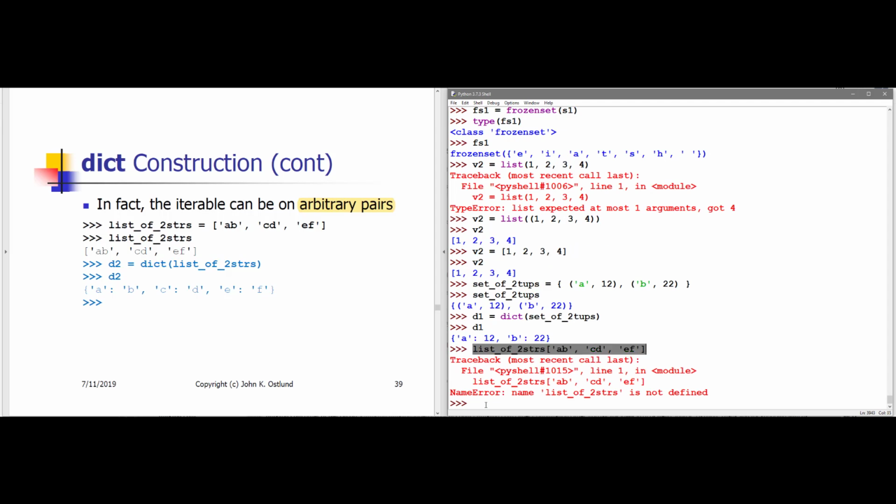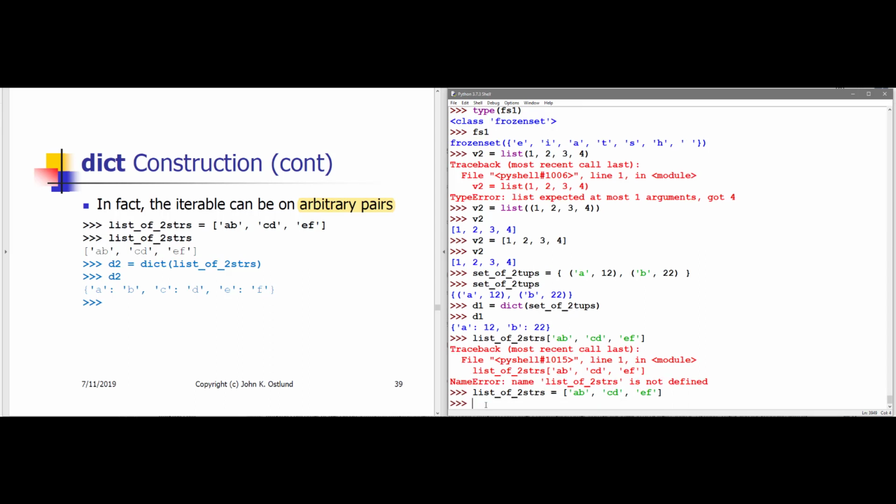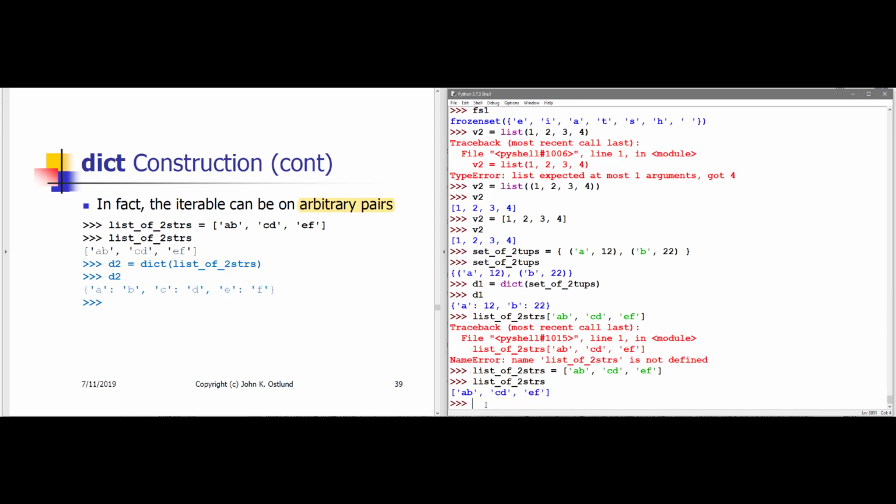Well, it would help if I could type. I need to remember my assignment operator. All right, so now we're good. This looks very little like anything to do with set of two tups.